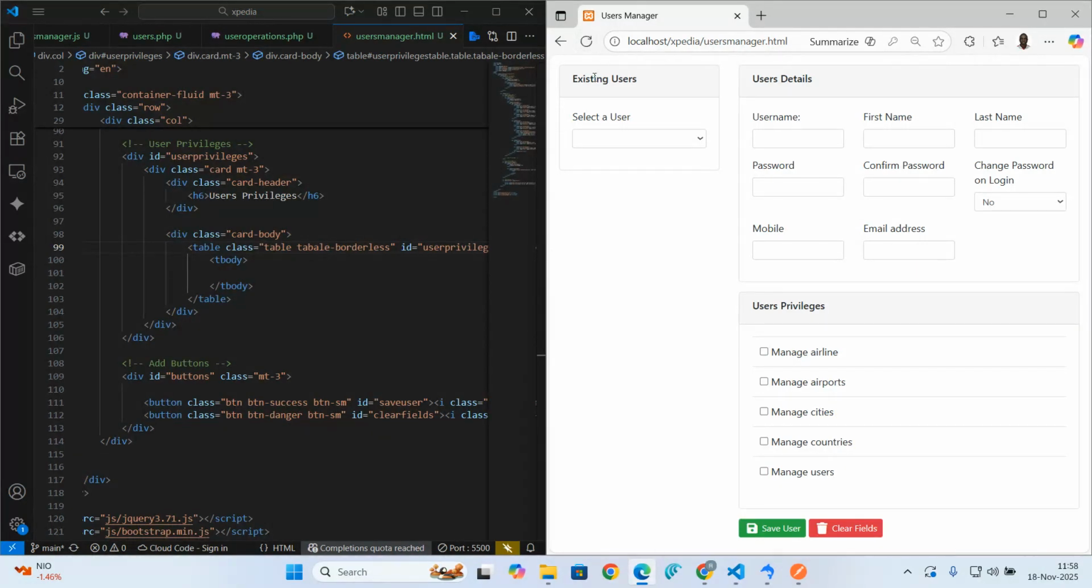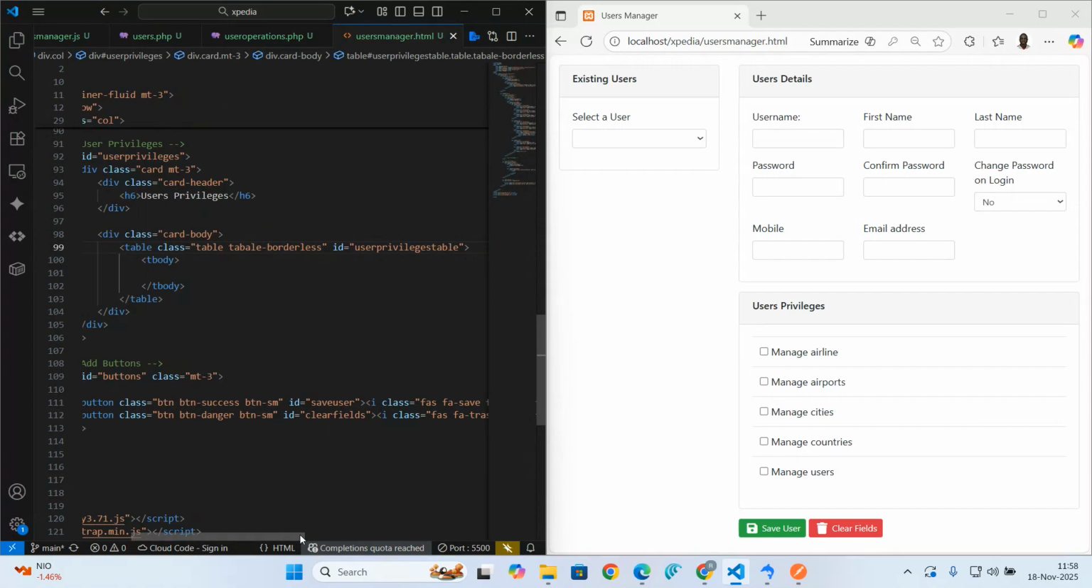No, that's not it. Anyway, we'll fix the borders later. What's important is for us to be able to access these privileges, as you see. So we can put one at the top there that says select all, or I can put it at the bottom here that says select all. It depends on where we would like to have it. Some people would like to have it at the bottom.